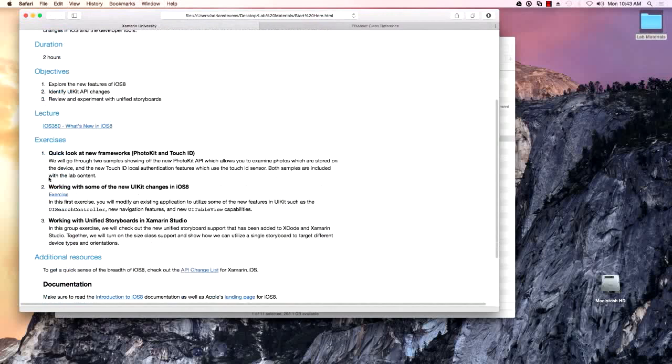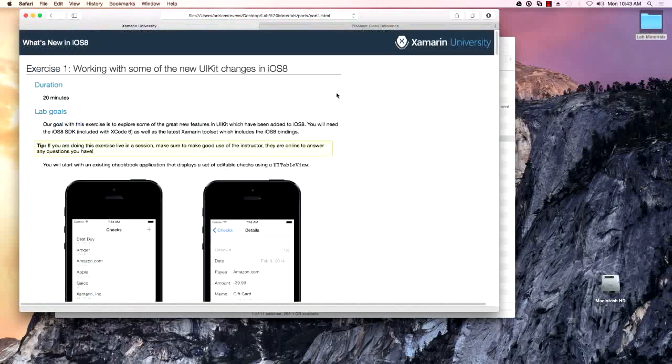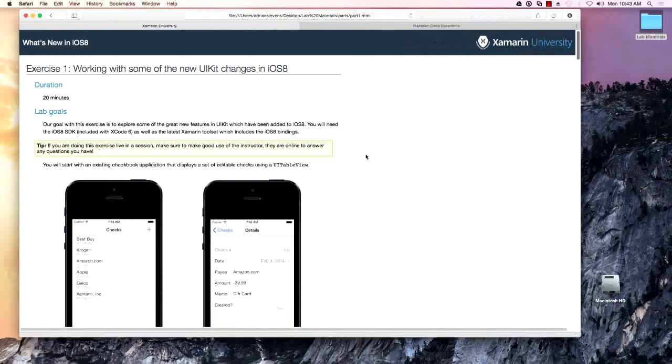And I'm going to have you work on exercise number 2. And you're going to work with some of those new UIKit changes. So please go ahead and click on the exercise link. It should take you approximately 20 minutes. I'm going to ask you to pause the video as you work through the lab. Take as much time as you need, and then we'll do a review. Just resume the video. But first, let's look at the content.